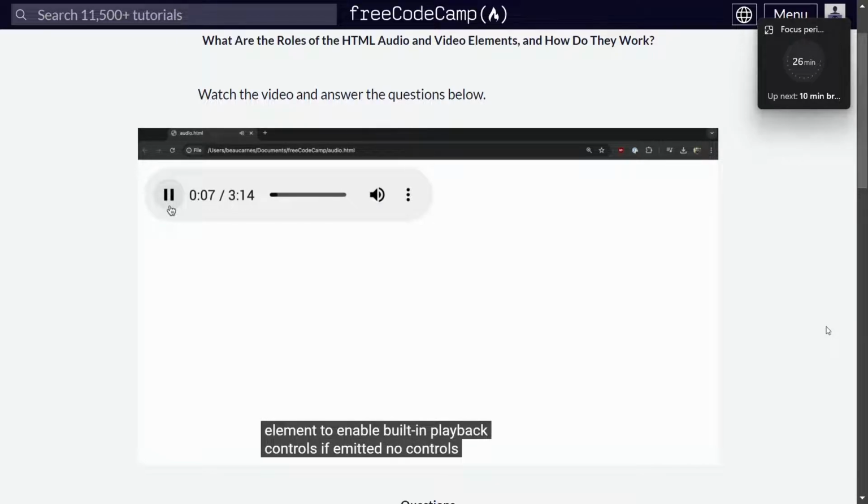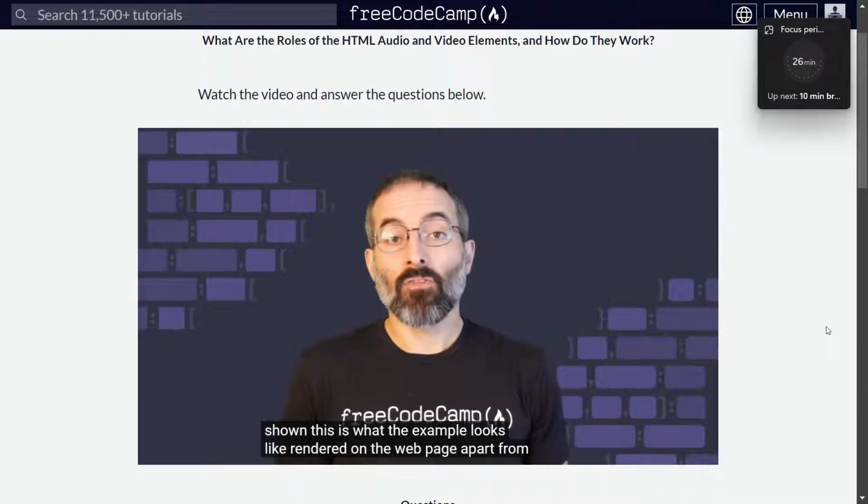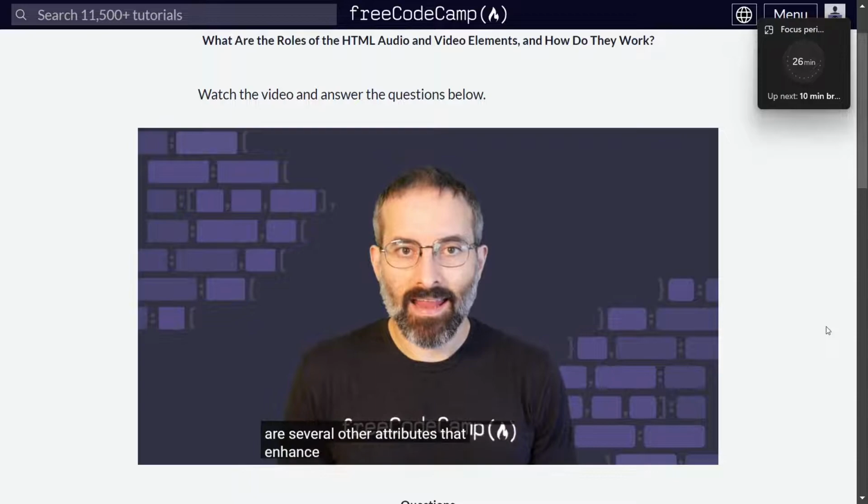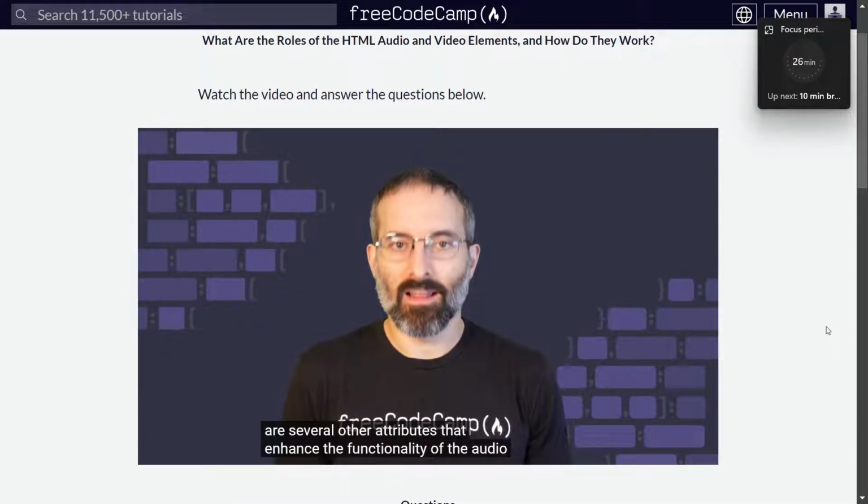If omitted, no controls will be shown. This is what the example looks like rendered on the web page. Apart from the source and control attributes, there are several other attributes that enhance the functionality of the audio element.